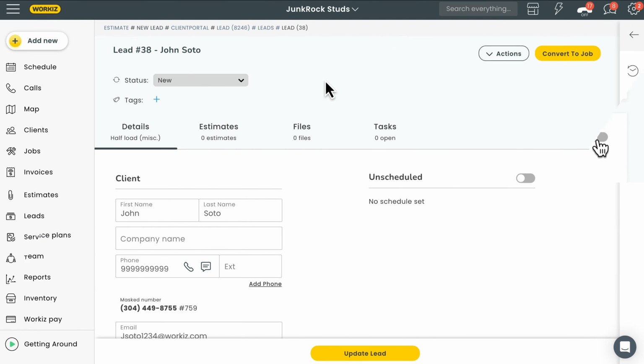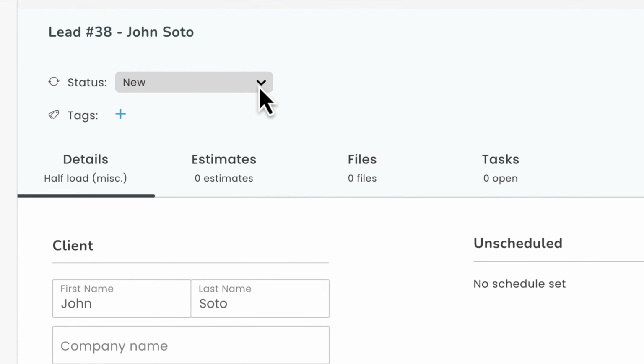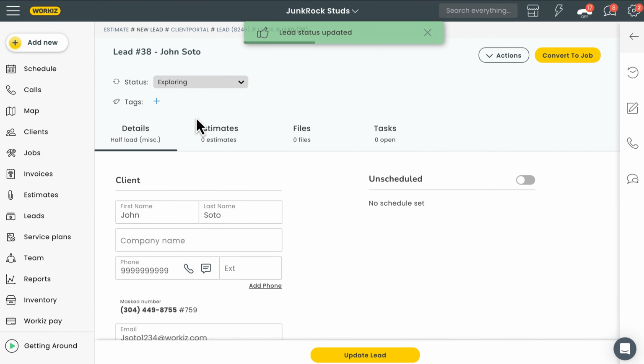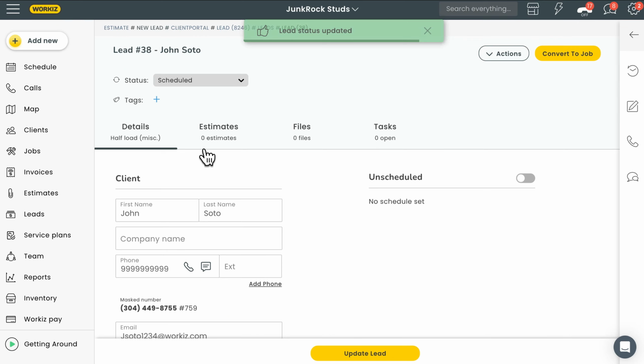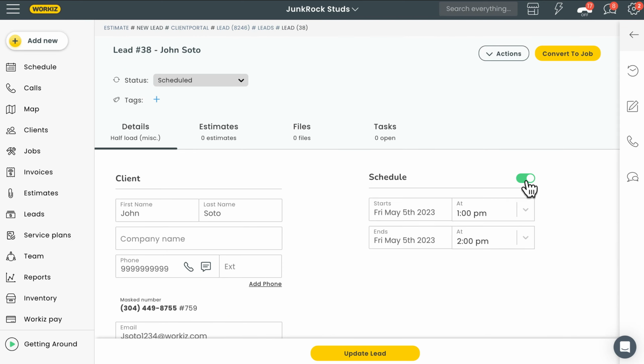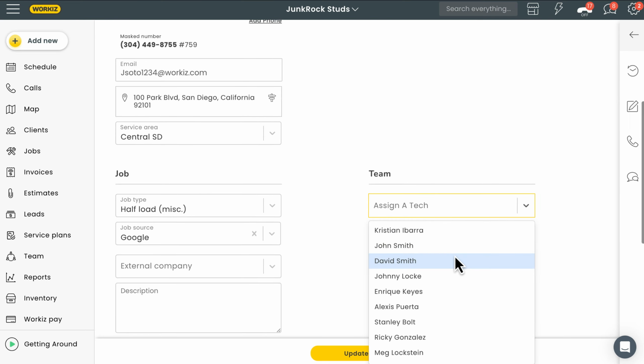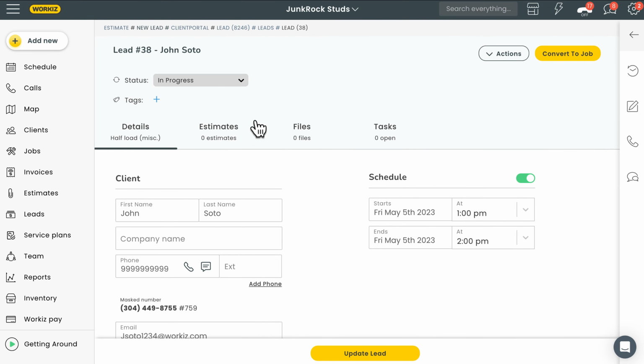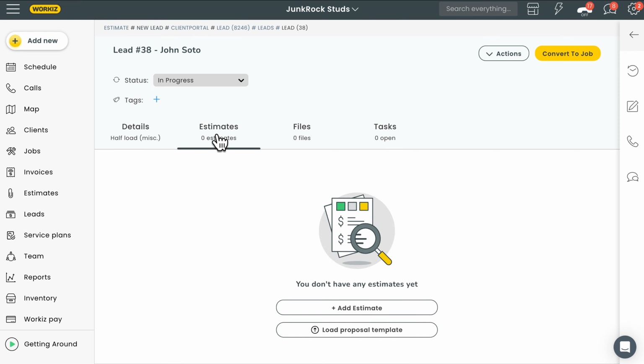After creating the lead, you can manage it by updating the lead status so that your team is fully aware of where things are for this potential job. Now let's fast forward a bit and say that this client is ready to commit to having you come out for a quote. You can turn the schedule toggle on, pick a date, and assign it to a member of your team. After the visit takes place, you can create an estimate to send out to your client so that they can decide on whether they want to move forward or not.